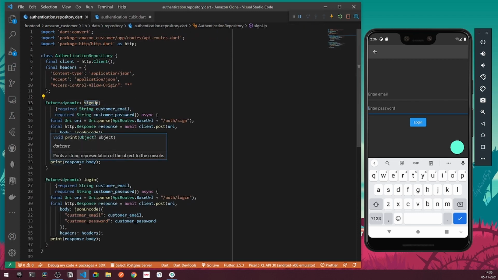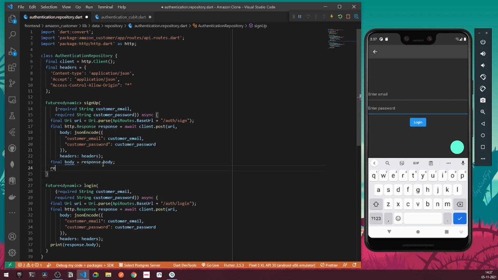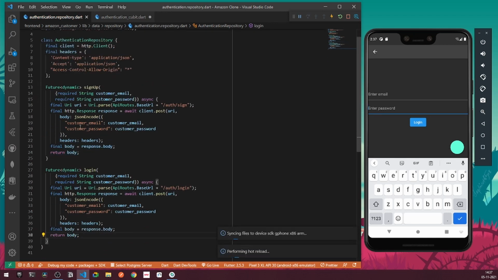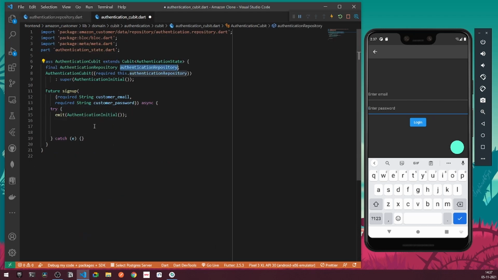So now here you can see we are simply printing out our entire body, right? So now I can simply say final body is equal to response dot body. So right now we can simply return our entire body. We can copy the entire process and paste it under our sign up block as well. So right now you can see we are returning our entire body, which is nothing but simply a string, right? So now we can take the value of the string.